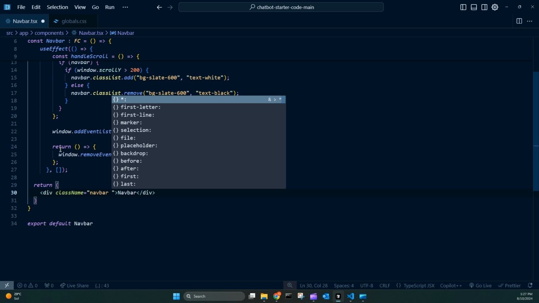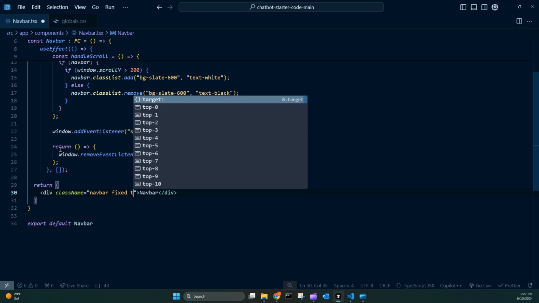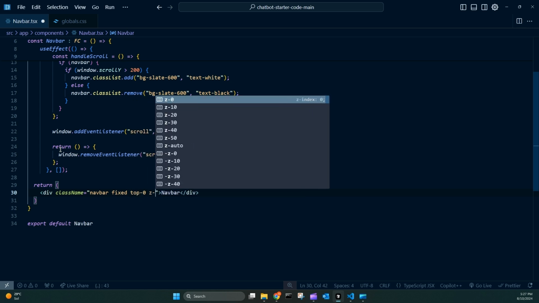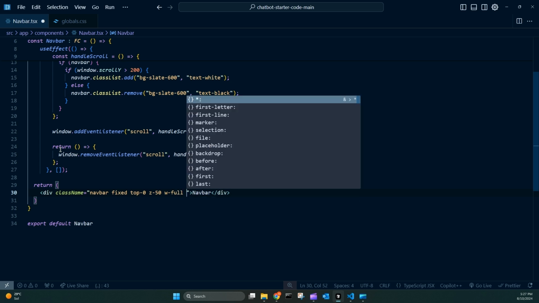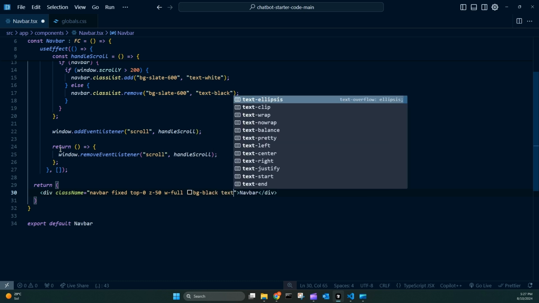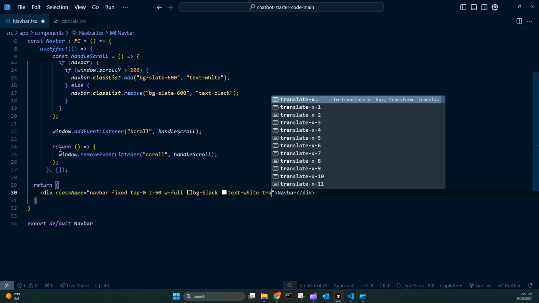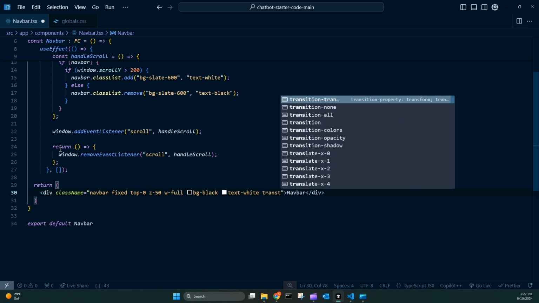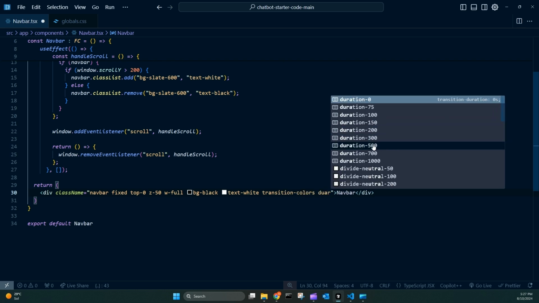Next, I want to keep this div always fixed to the top. So top 0, the z-index of 50. So it's the highest z-index, so the content goes underneath. Then I want to give a background color of black. The text must be white, so it's readable, of course. I'm going to add the transition-colors class also, and the duration of 500.